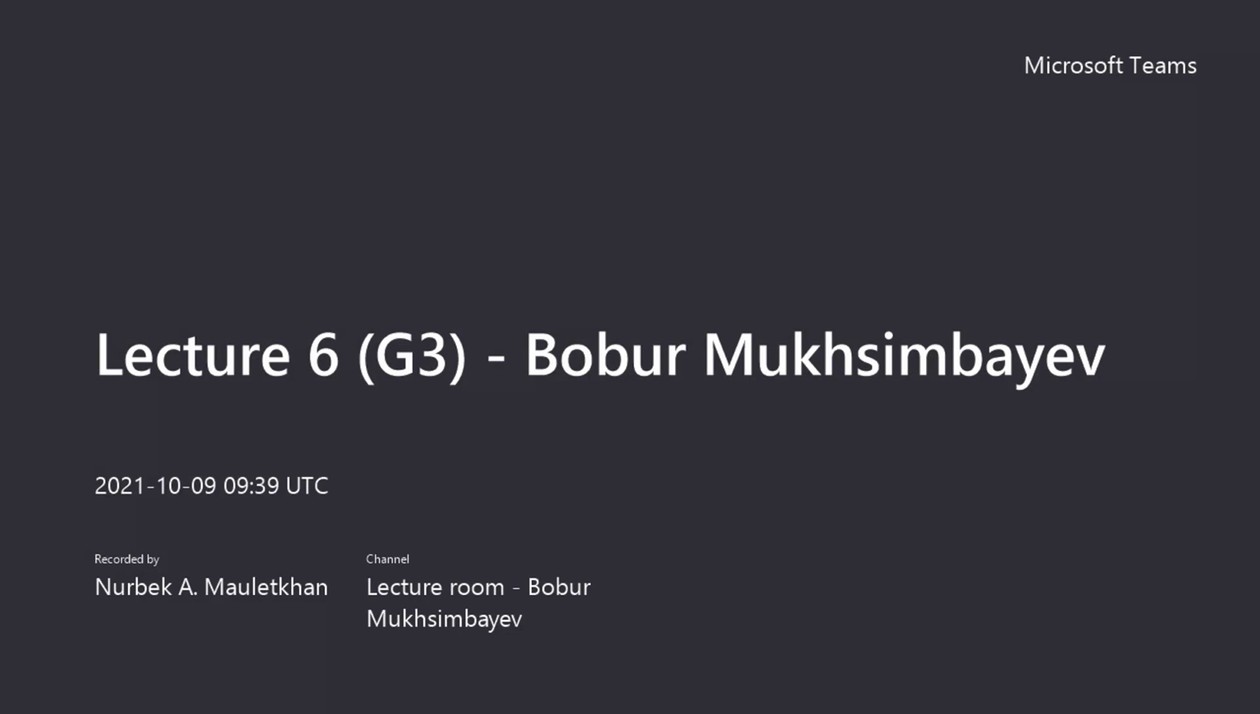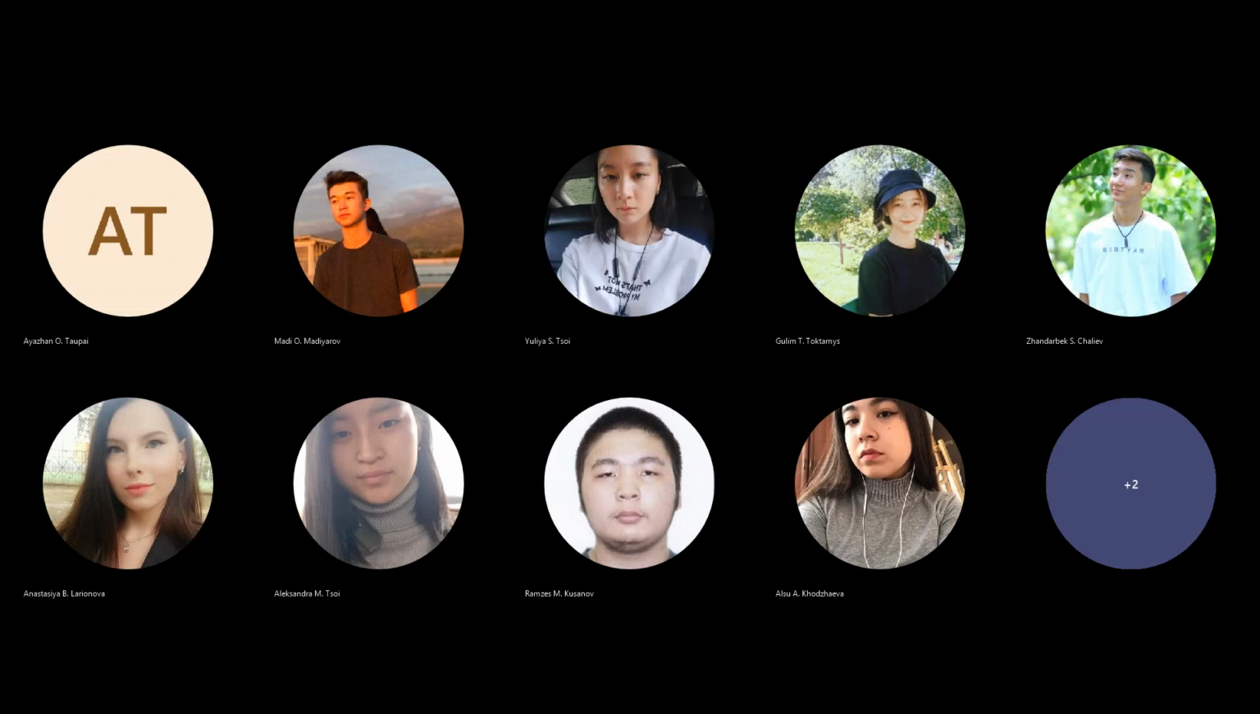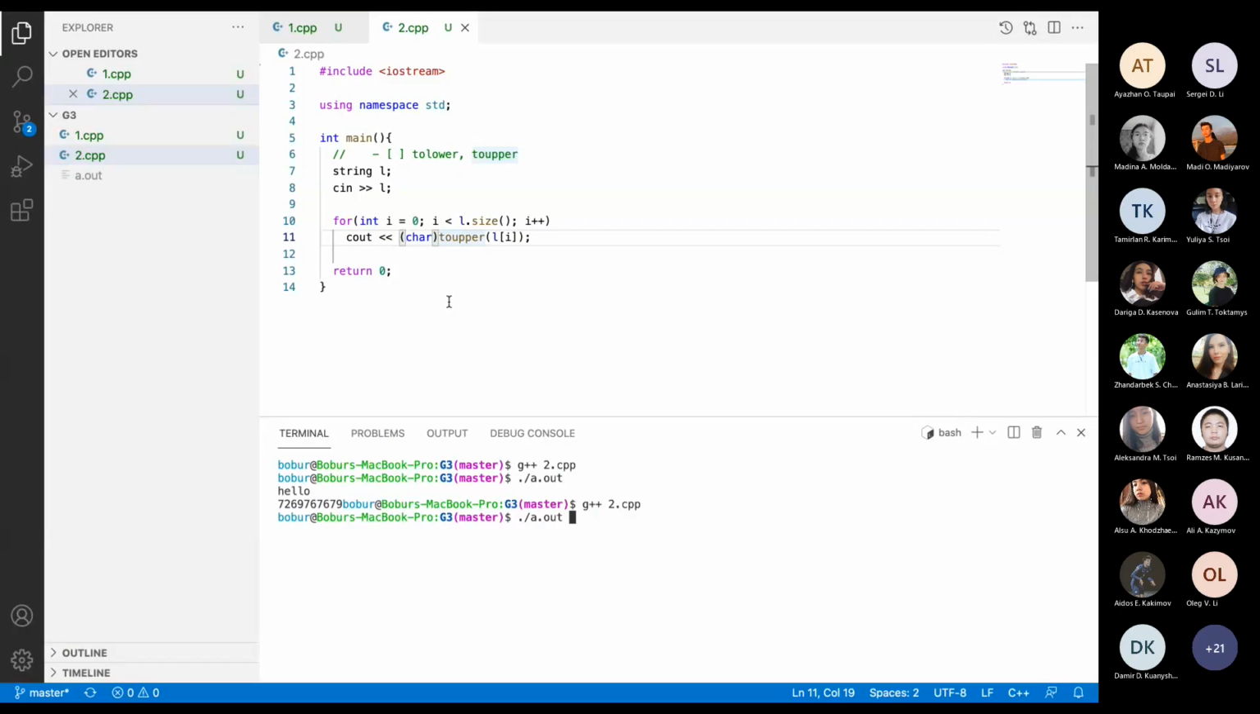Numbers, that's why let's convert it to char. Hello. And you will have such a result. So the two upper and two lower, it doesn't matter.